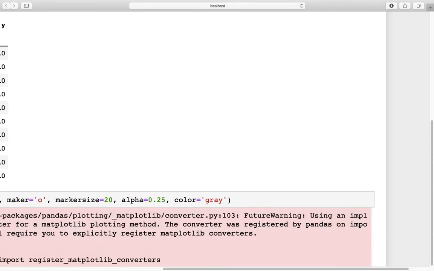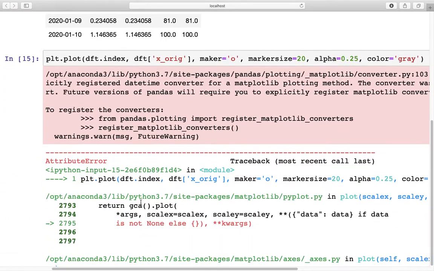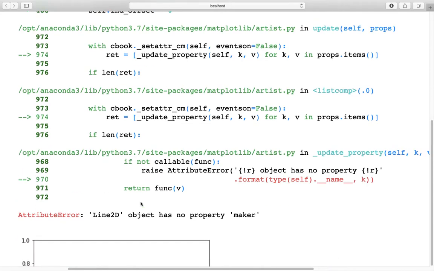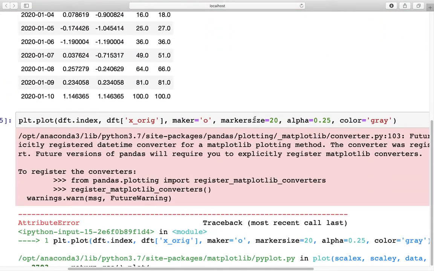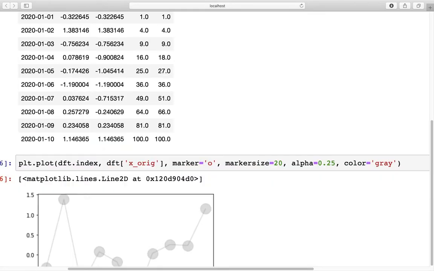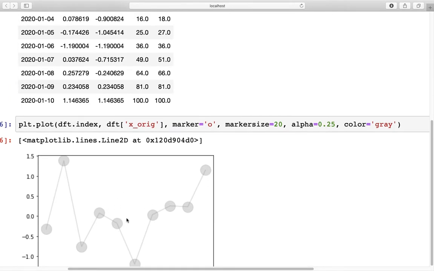Okay, so now let's see what the error is. Line2D property has no... okay, that's my mistake. This is marker. Okay, so this is our raw data that is all present. Now what we have done is we have deleted some of the values in here, so we'll go ahead and plot those.